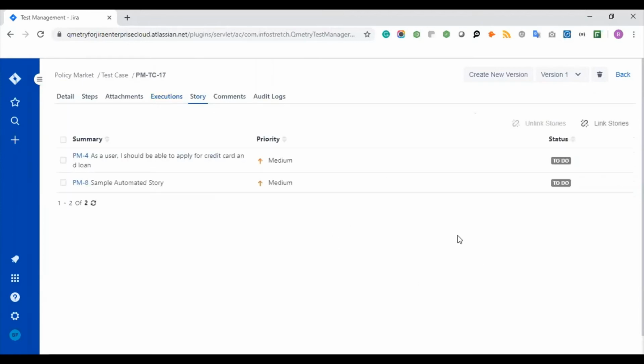And we have the entire story coverage. So if I would like to figure out how many stories my test case is linked or associated with, or what kind of stories, you can see this particular section and you will come to know the entire traceability along with your story or the requirement.